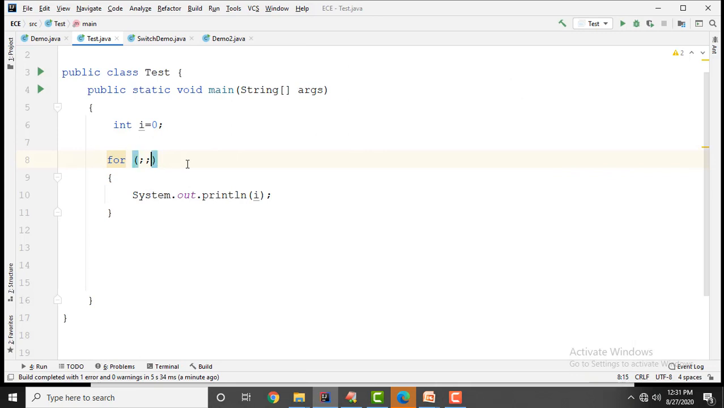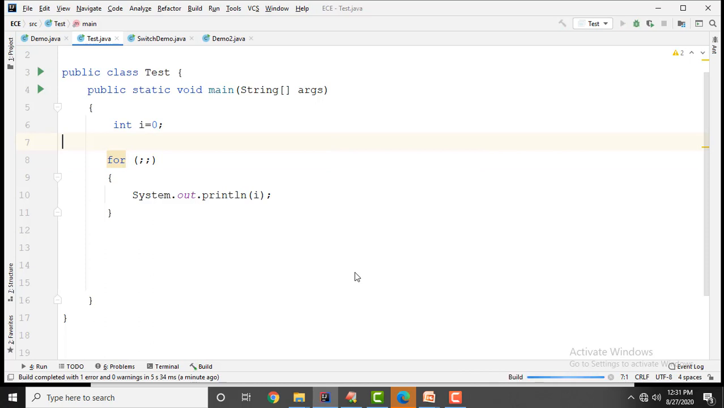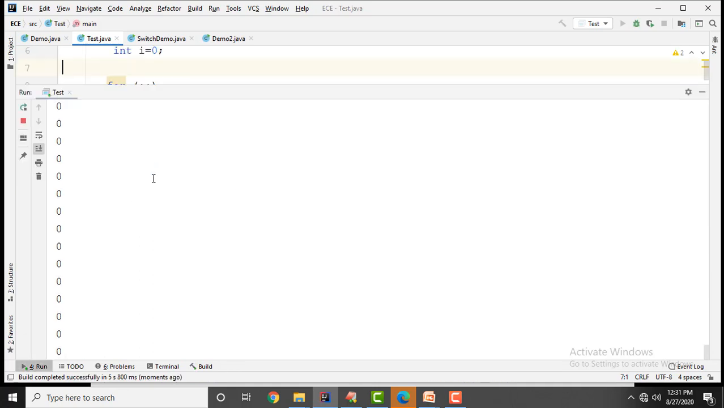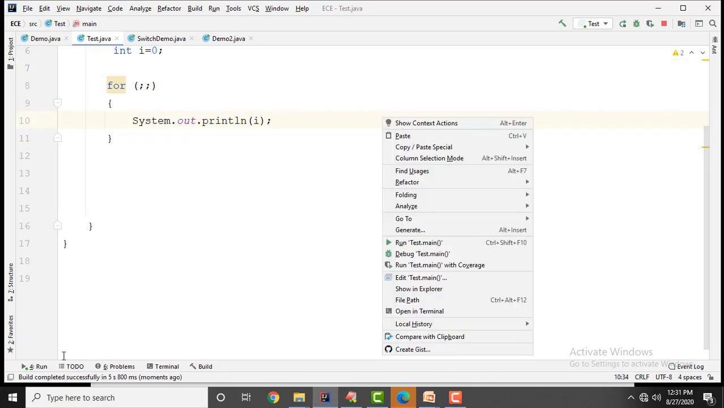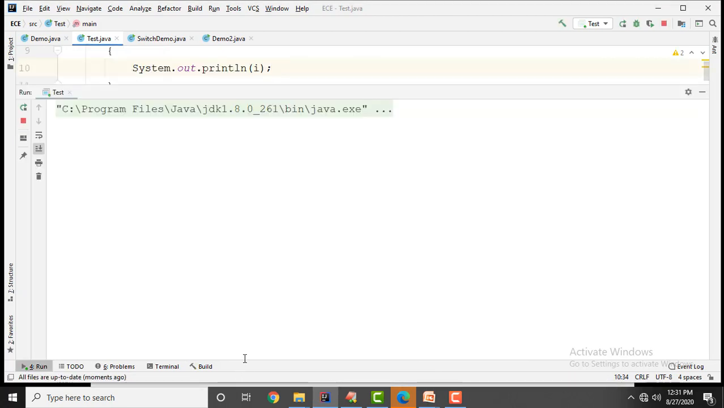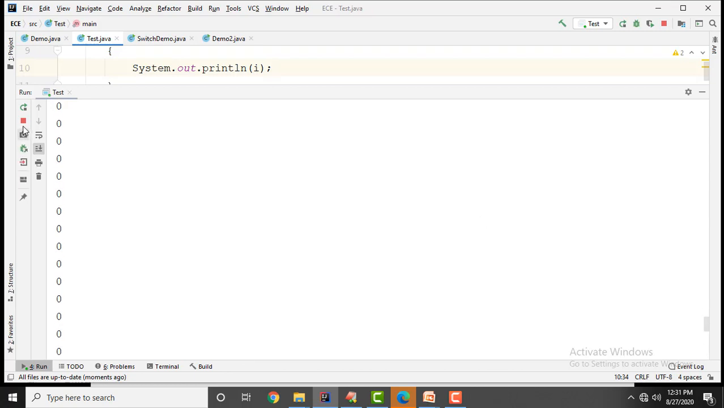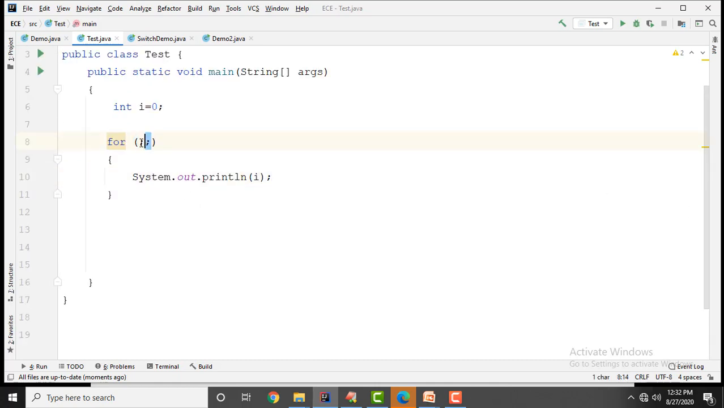Here I am not writing anything. So now it will print 0, ten times. Sorry, it will print 0 infinite times. Now see here, 0 prints infinite times. Just wait a minute, I want to stop this one. Yes, stop. So it prints infinite times.